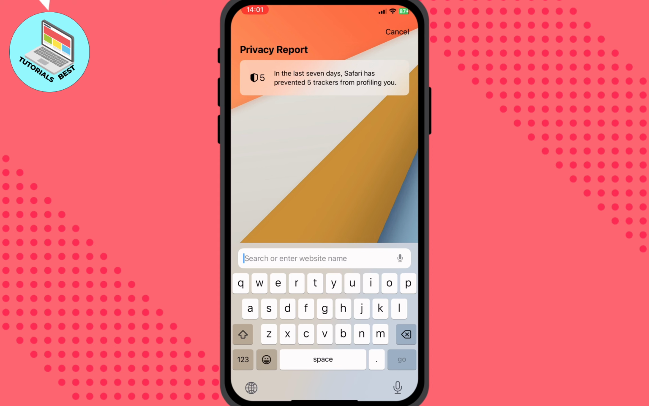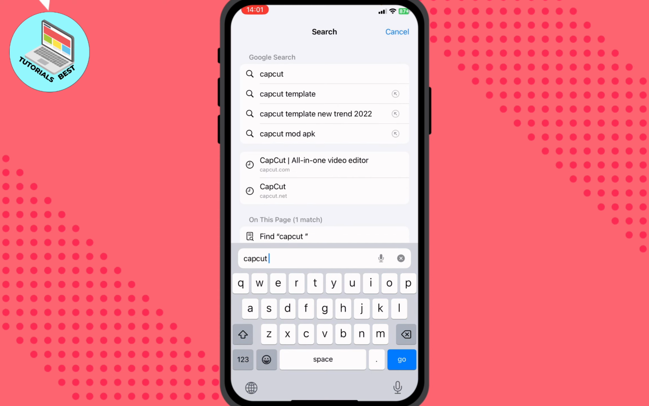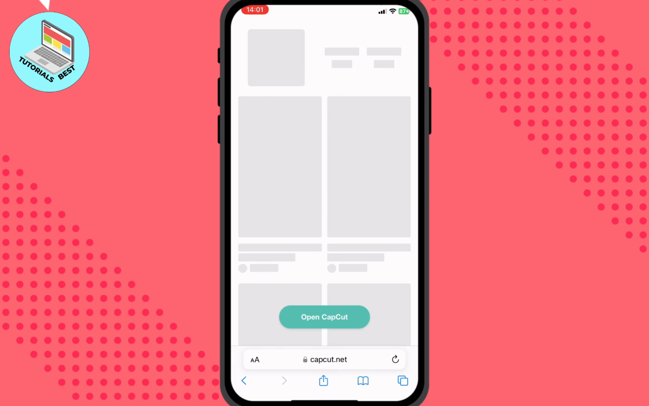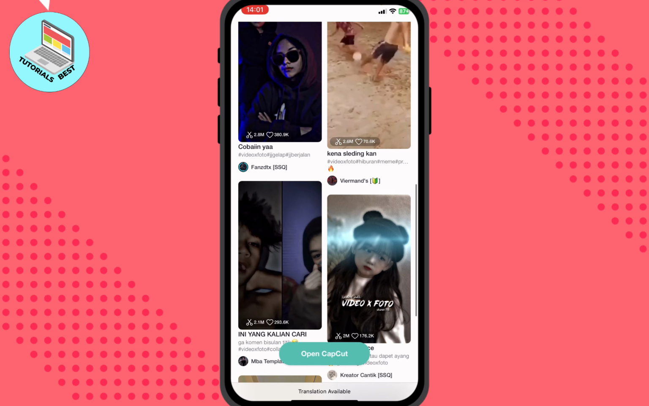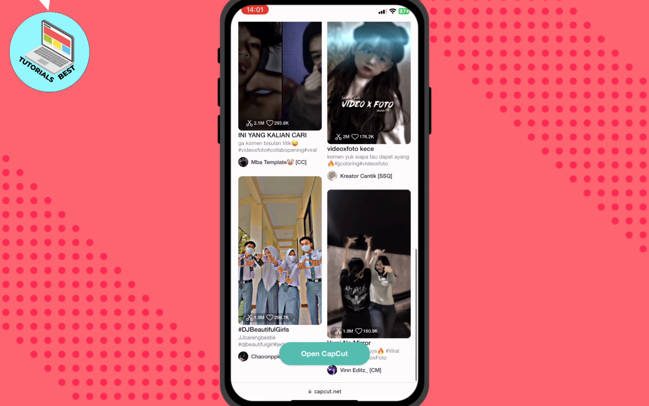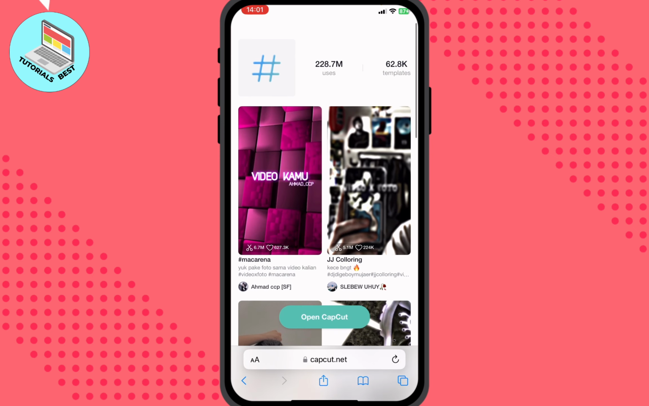input in a search bar something like this, CapCut template. Yeah, basically that's all we need. After that, just find the CapCut.net website. This is the official website, so we can open it here. And after that, we can find a lot of different templates here. We can input the name of the template we want, for example, AI or others. So just find the necessary one we want to use.